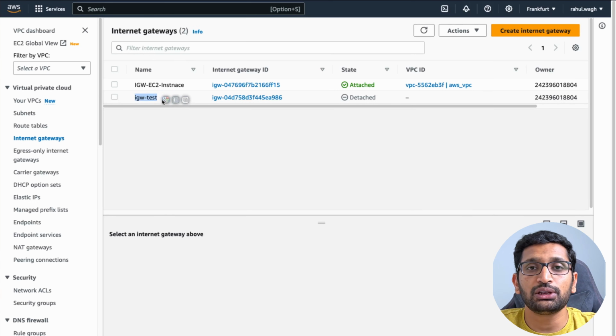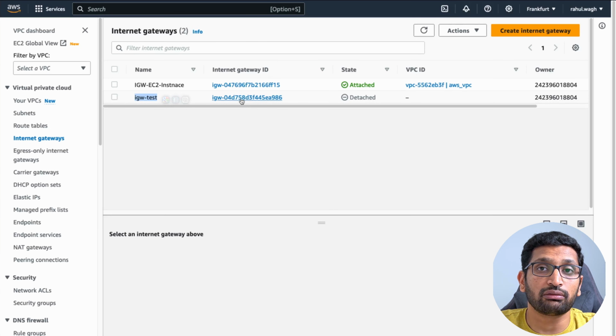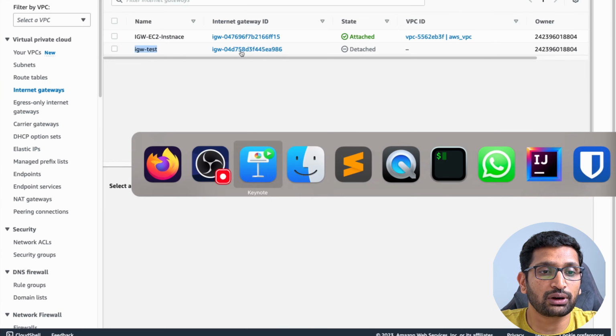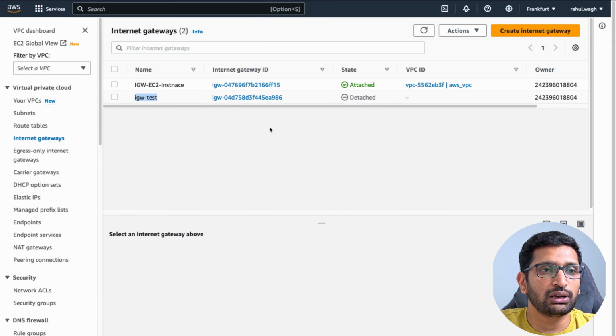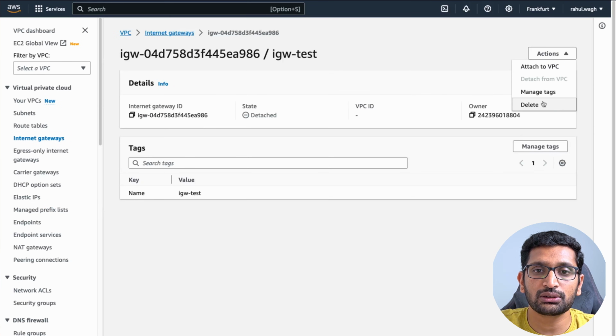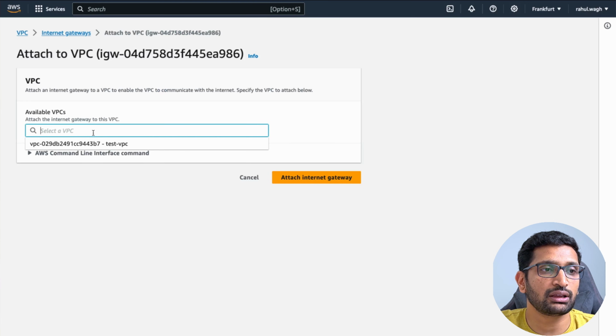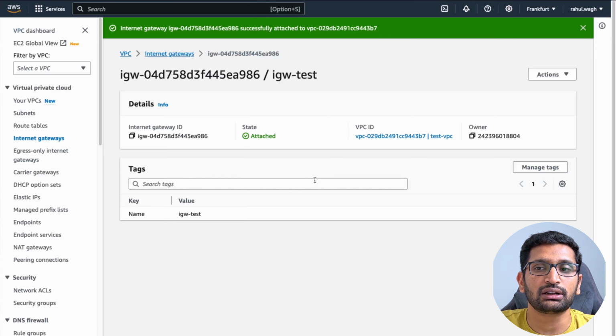The next thing we need to do is that this internet gateway is not attached to our VPC. If you go back to our diagram over here, you can see this VPC and this internet gateway have to be attached. So I'll click on this internet gateway ID over here, click on action, go to attach VPC, and here you can see the option of the test VPC which we have just created. Select this VPC, attach internet gateway, and that's how we create our VPC and attach our internet gateway.